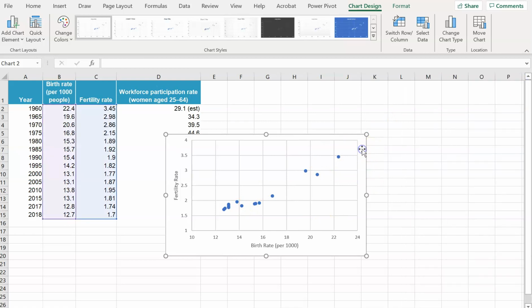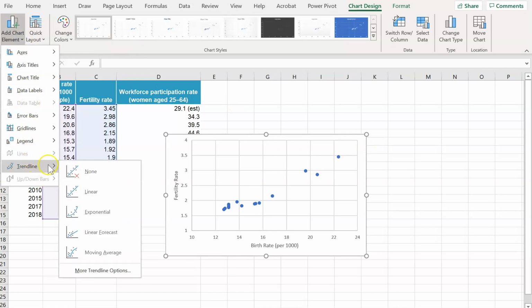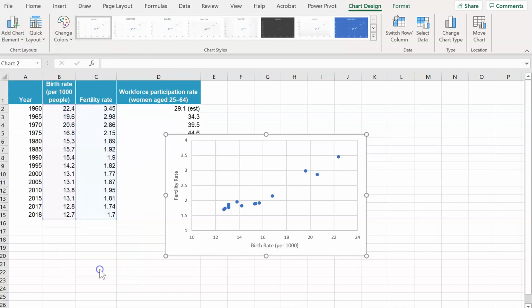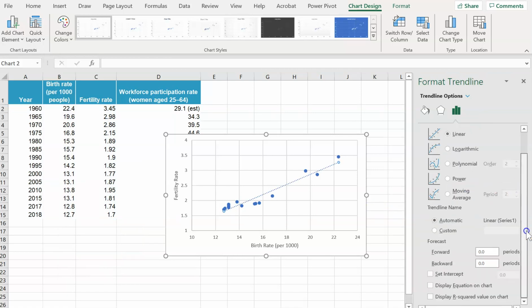Now what we want to do is add our trend line. So again, add chart element. We go to trend line, but this time I want you to go to more trend line options. And the reason we want to do that is we want to identify this R squared value. So we tick on R squared value and we can see it comes up with a number, 0.9225. We want that number to be as close to 1 as it possibly can be. So with a linear trend line, it's 0.9225.